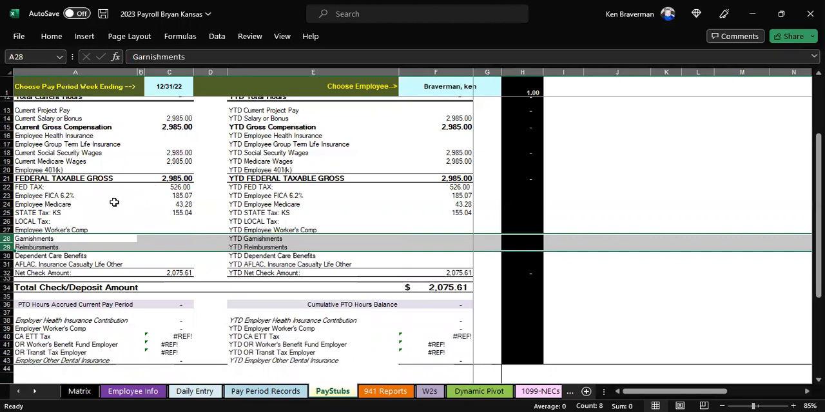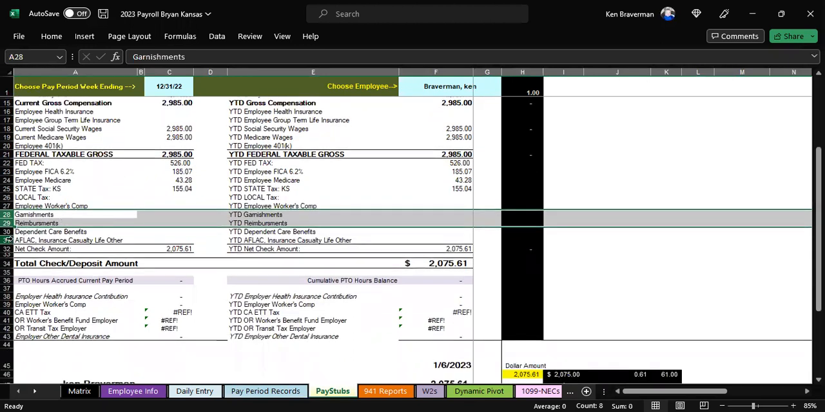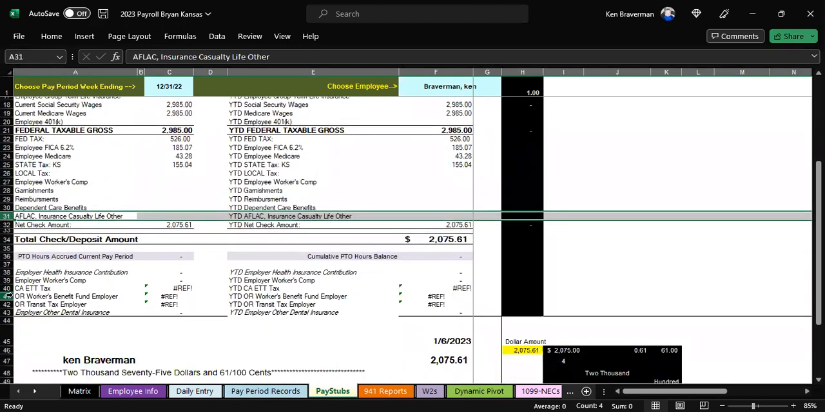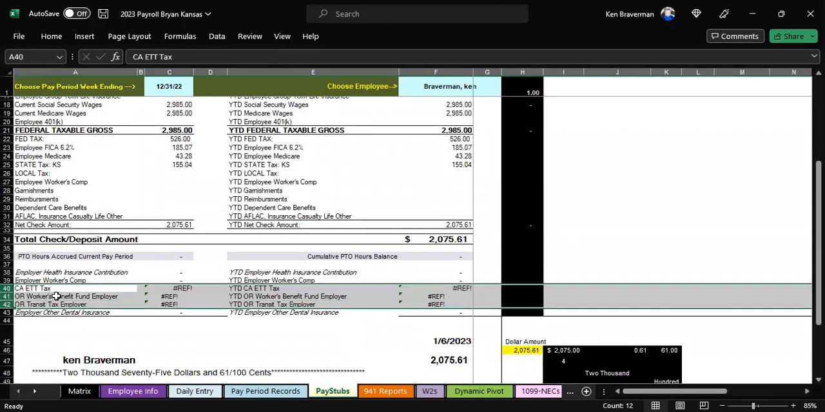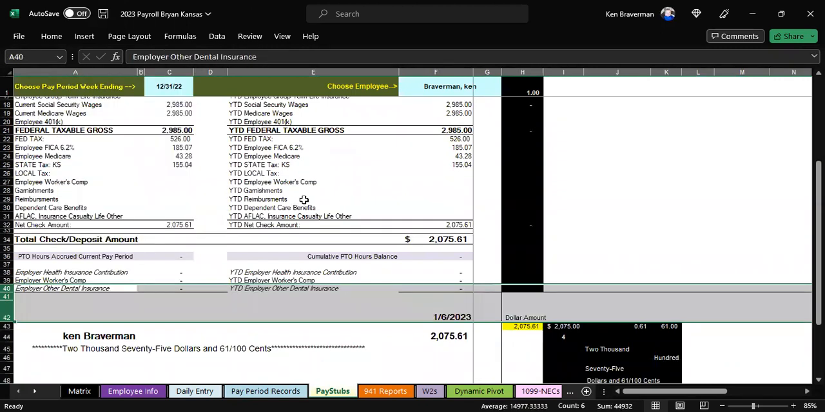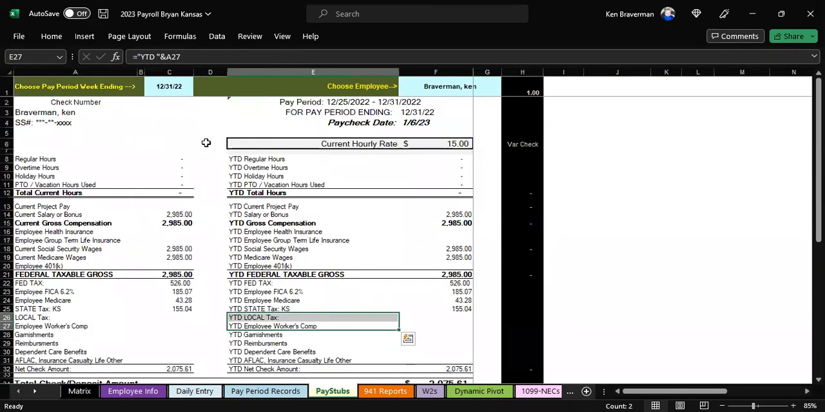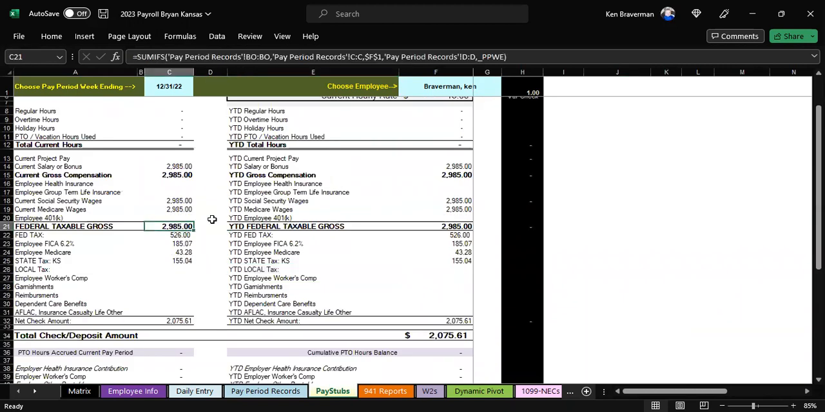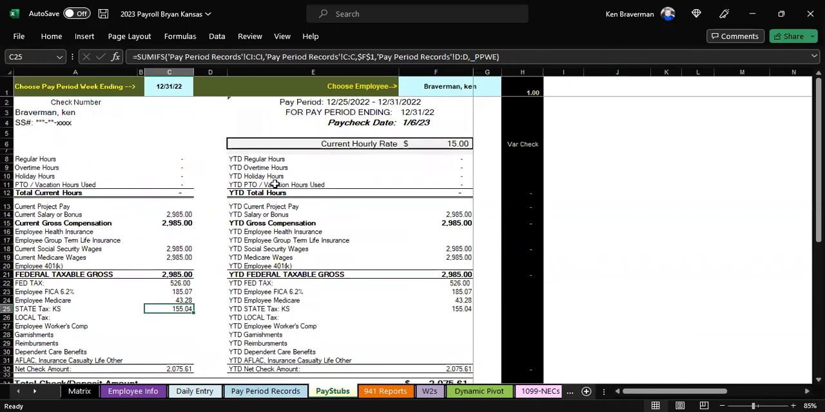I've done that drive. Stuff like this can probably also be deleted, but we're going to leave it there for now. We don't care about California ETT tax, Oregon benefit fund. Nope, doesn't matter. Now you end up with a paycheck that works. So somebody gets paid $3,000 a week, gets $526 federal and $155.04 Kansas. Now we're starting to look like something, right?